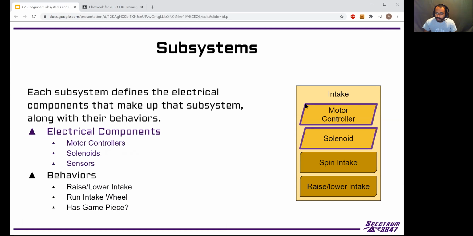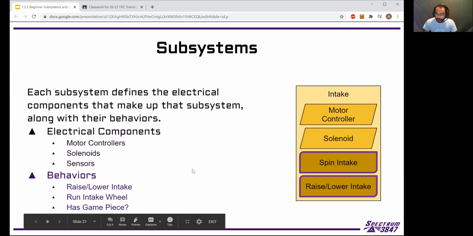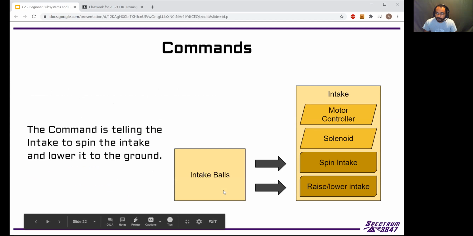Okay. So these are the electrical components that would make it up. You'd have motor controllers and solenoids. If there were any sensors, so if the subsystem had a way to know if a ball was intaked already, or a way to know how fast the intake was spinning, or if it was a launcher, how fast the launcher was spinning, any sensor that's associated with that subsystem is included here as well. And then those are the parts of the behavior. These would be methods that are written inside that subsystem class, which we'll see in the examples later. That's how you would define these behaviors.